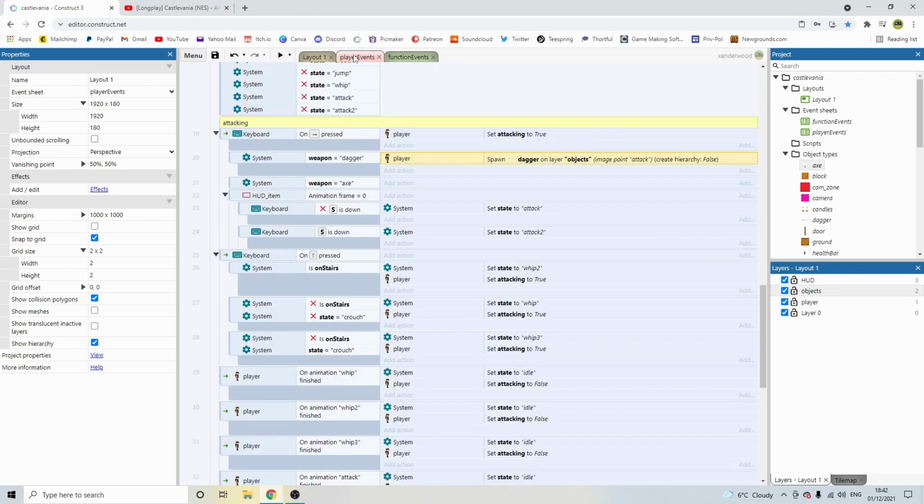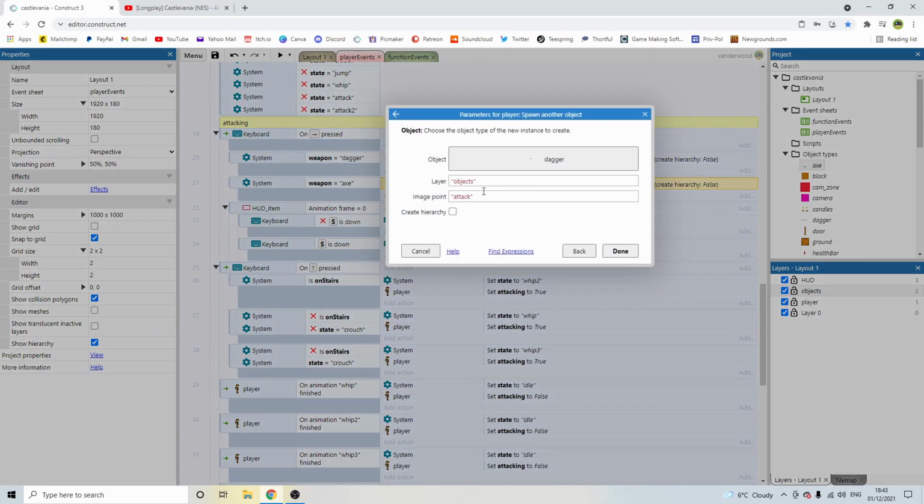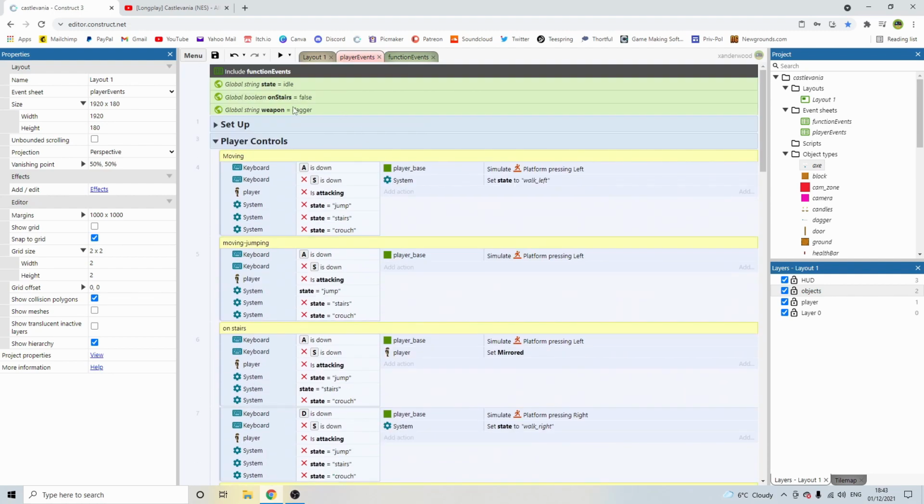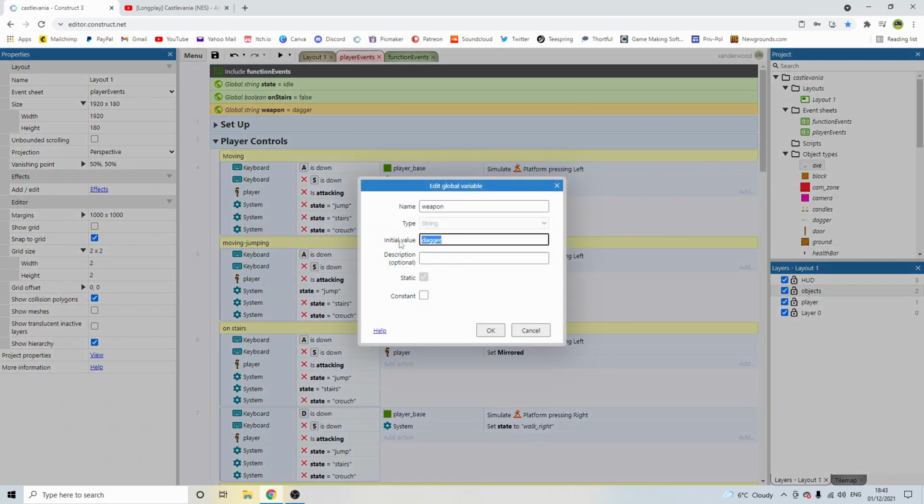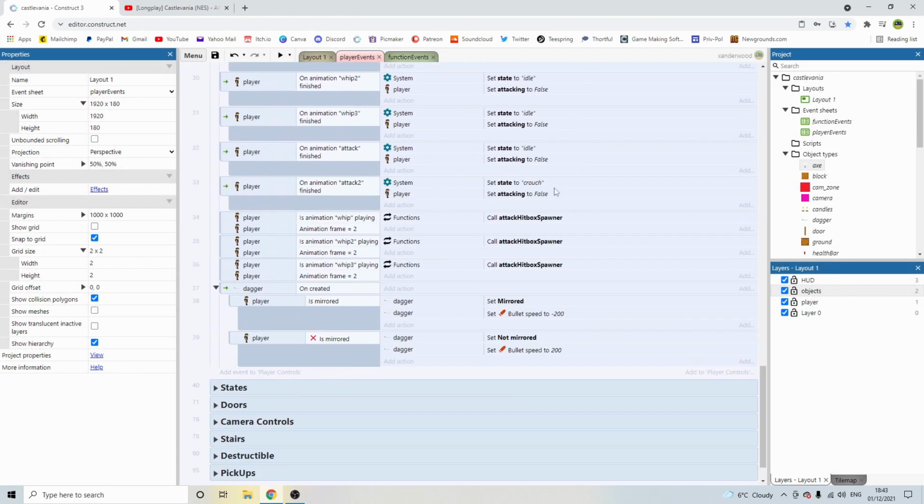So let's go back to the player events. Let's go down here where it says axe, not dagger, axe. I'm going to hold down control and copy that line of text where it says spawn dagger, and I'm going to change the dagger to the axe. On the objects layer, that image point attack, this is all going to be the same. So now when we push right, if the text up here says axe, let's go ahead and change that now so it is. And now that should just spawn in our axe.